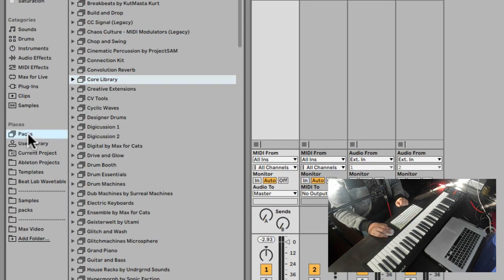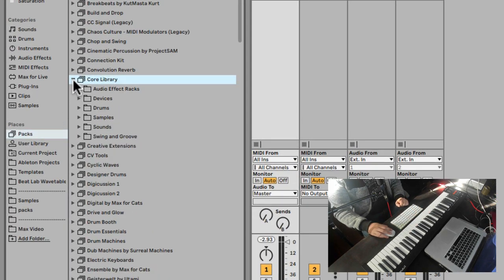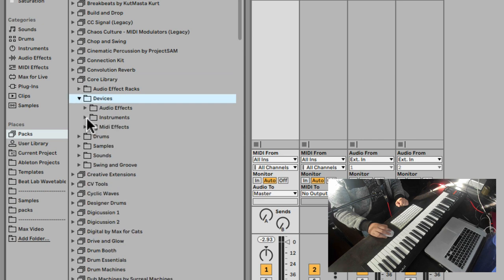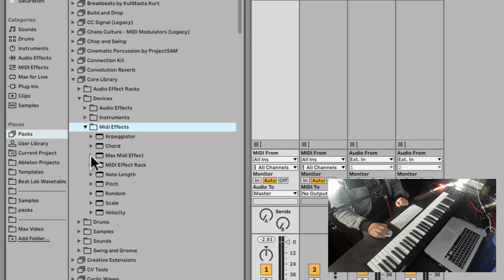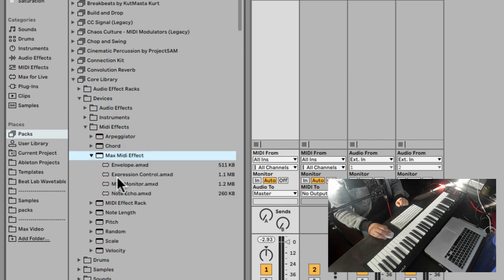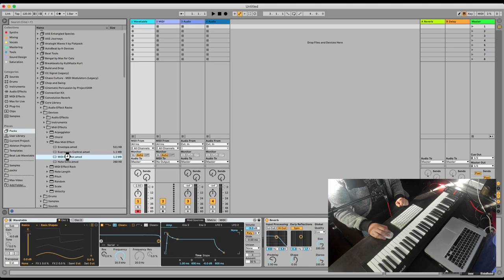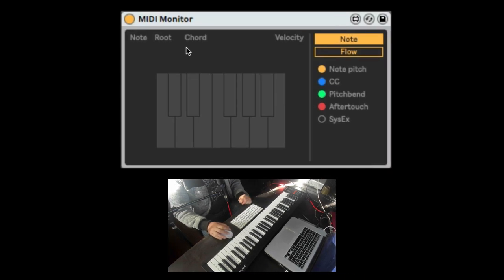And I'm going to go under Packs, Core Library, Devices, MIDI Effects, and right here under Max MIDI Effect, we can find the MIDI monitor. Let's load it up. Now, the MIDI monitor by default, the new version of MIDI monitor, actually, we have an old one from the Max for Live Essentials pack.